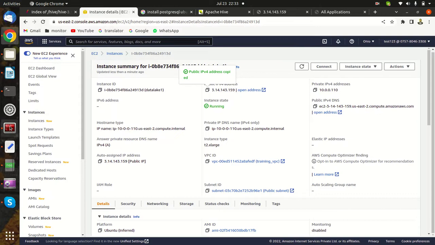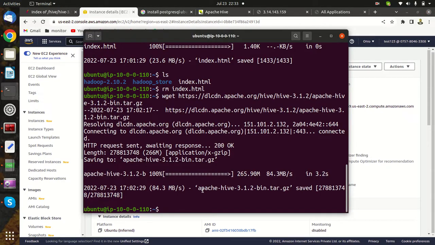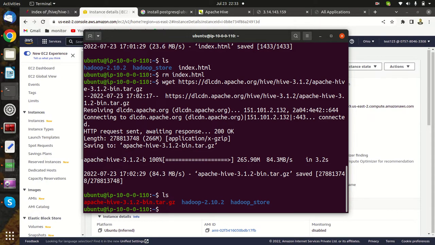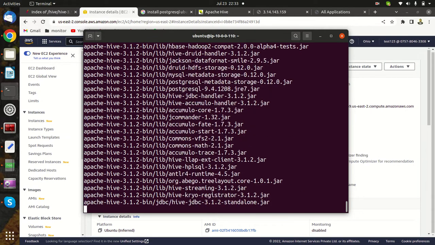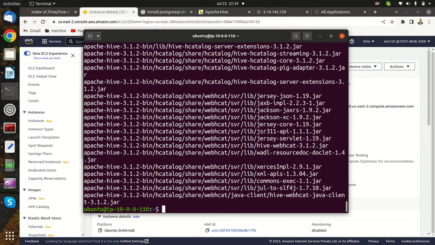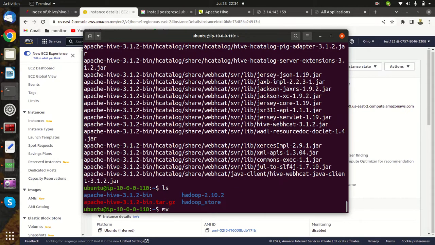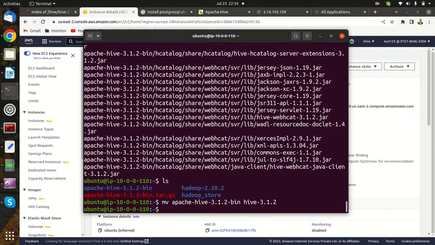Okay, so let's check the status if it is downloaded. Yeah, so it's downloaded. ls. Now extract it, tar -xzvf and Apache Hive. Okay, ls, just keep it some short name. Okay, so that is fine. So we have downloaded now, one step is completed.